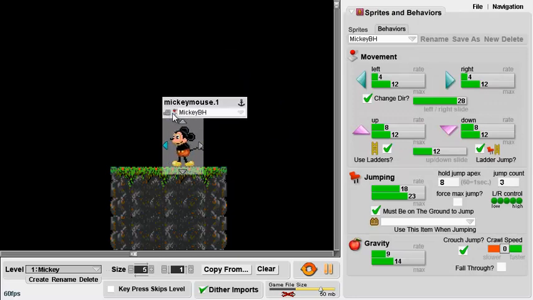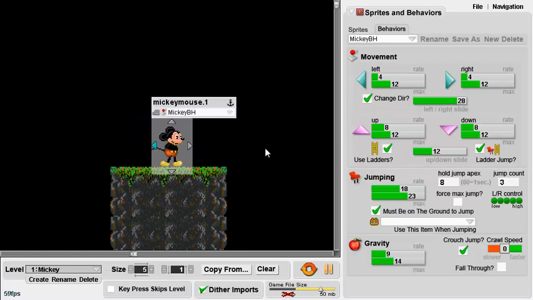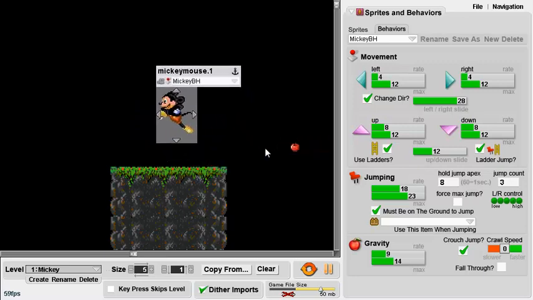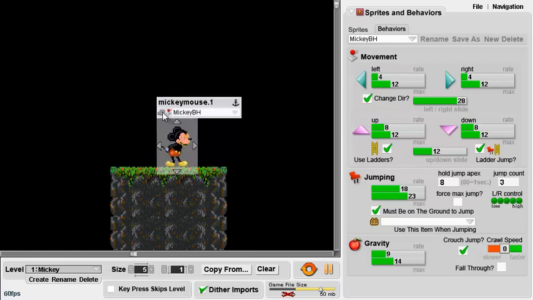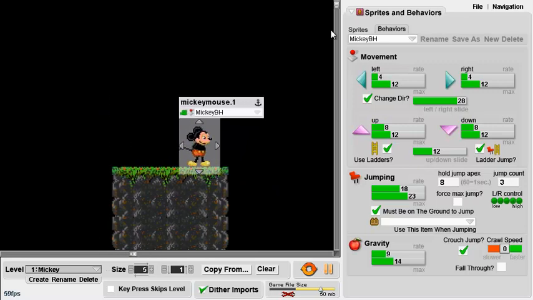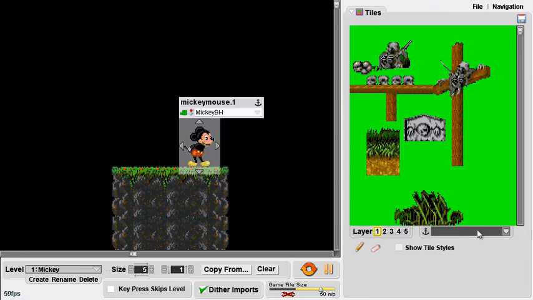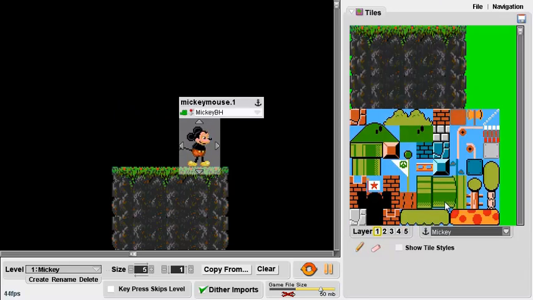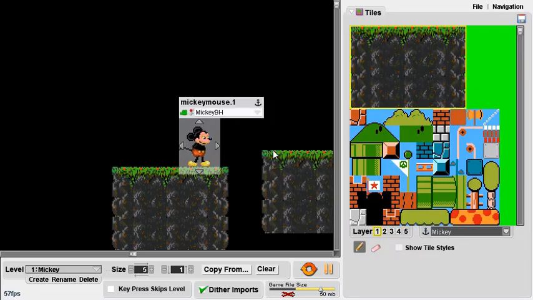If I want to control him, hit the little controller icon so now I can move him around. He can throw apples, do all sorts of stuff. If I want the camera to follow him, I can set that. And it's got a very narrow walkway right here, so we're going to add some tiles. Go to our Mickey set. Got some Super Mario Brothers tiles down here, but I probably won't be using those.